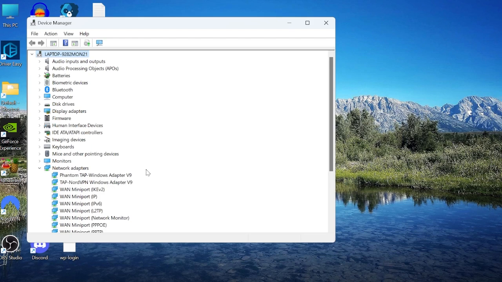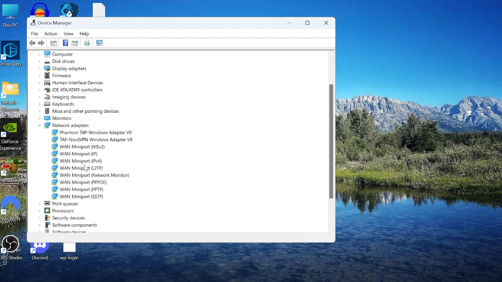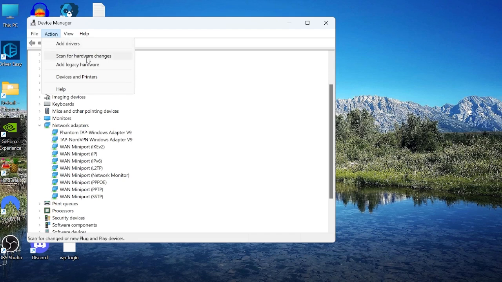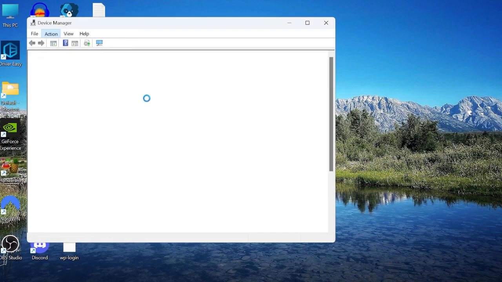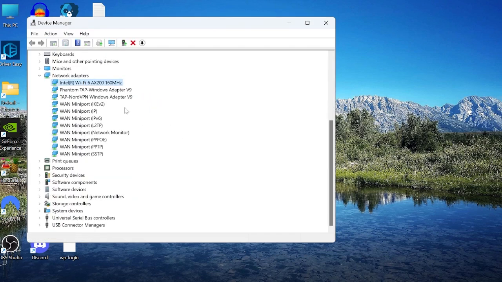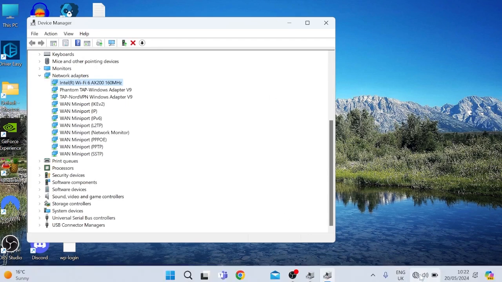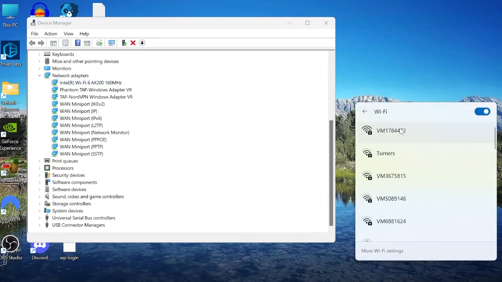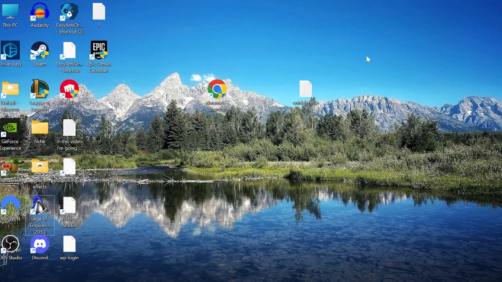Once the driver is successfully uninstalled, you can see it's now disappeared from this list. What we need to do is come up to this Action button up here and press Scan for Hardware Changes. This is just going to reinstall the driver to your device. As you can see, it's reappeared here, and then we can check to see if our network is now working. As you can see for me, now I can see the networks that are currently available on my device. If that's still not working, there's one more thing we can do.